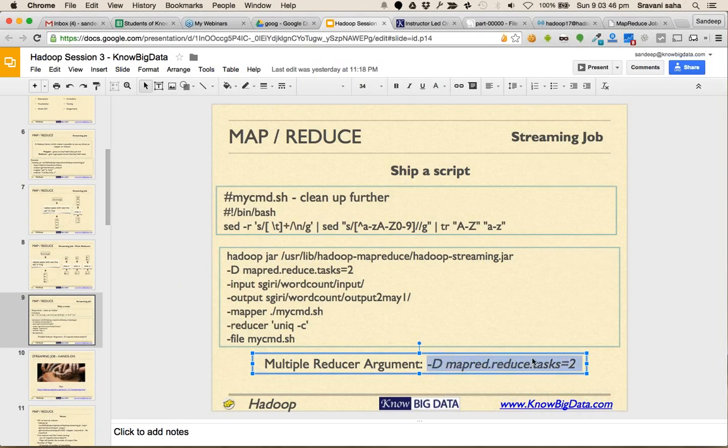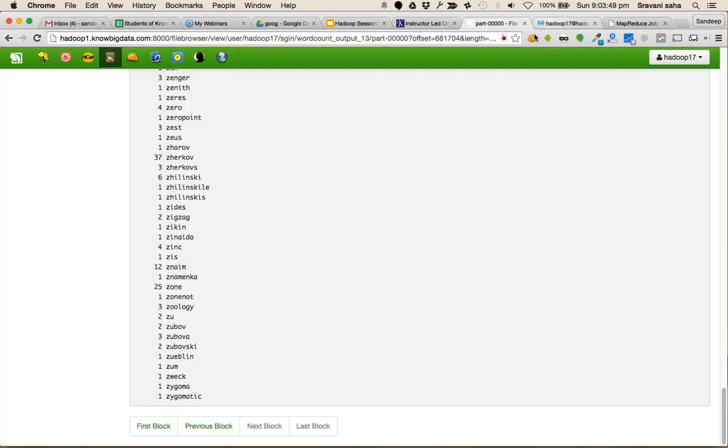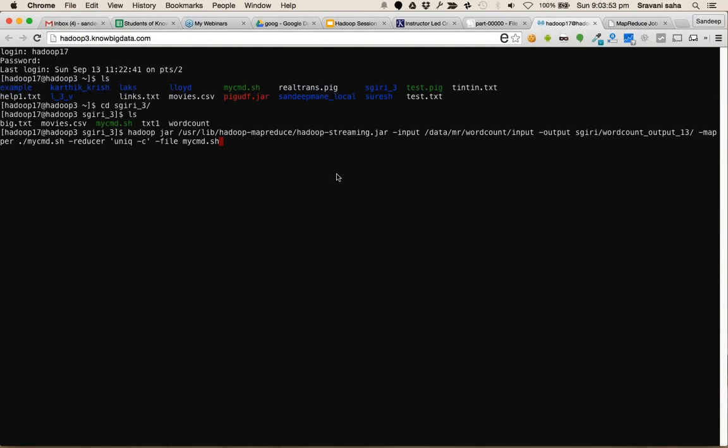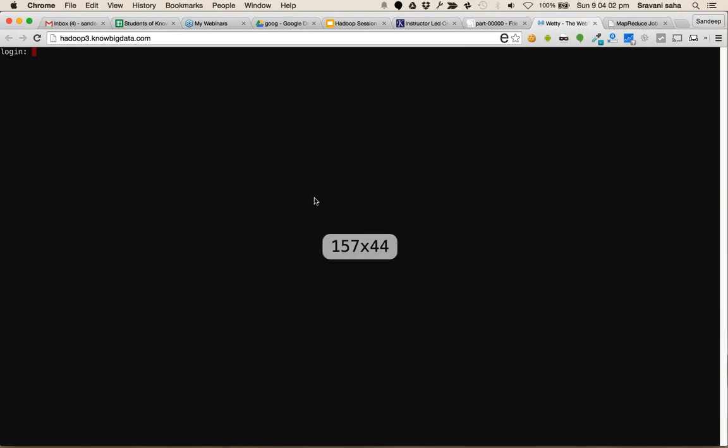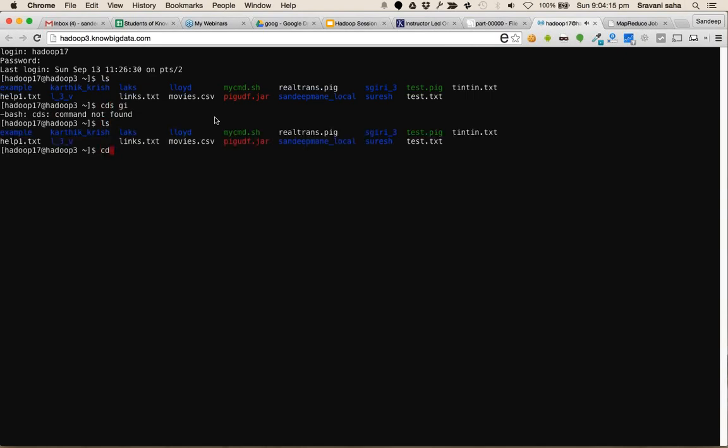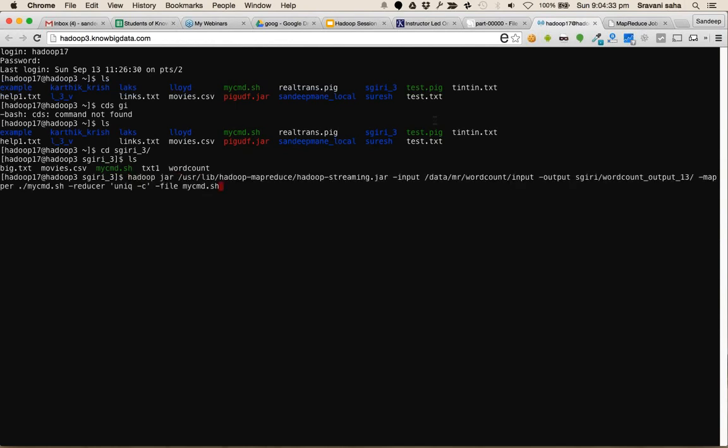Now the other part is you can express that we want to have more than one reducer. It has got disconnected again. Hadoop 17 and login again. If you have to execute the same command again, we can execute it like this with multiple reducers. We can simply say the number of reduce tasks should be 2.